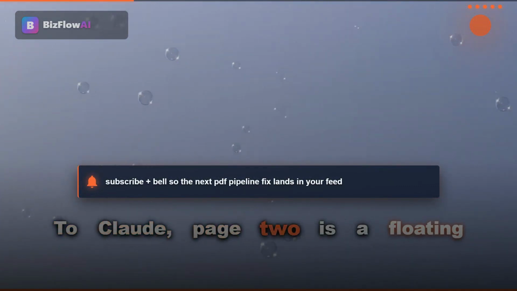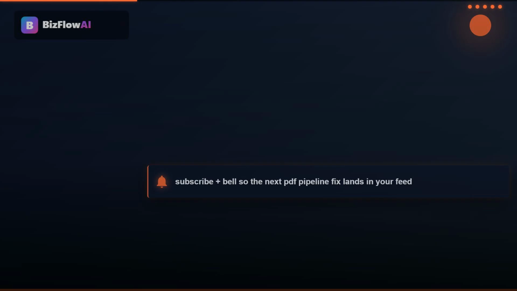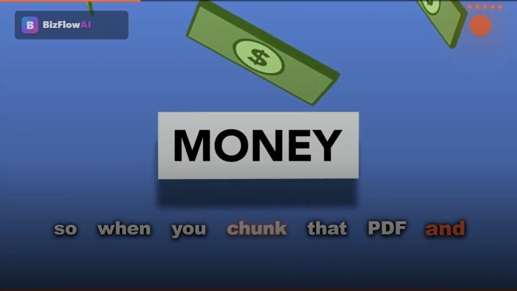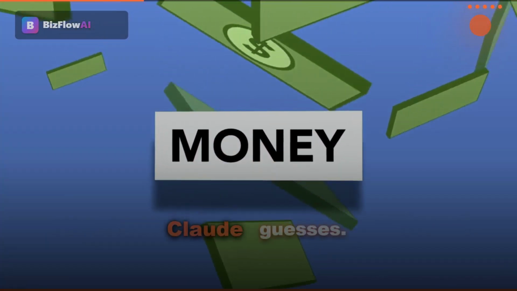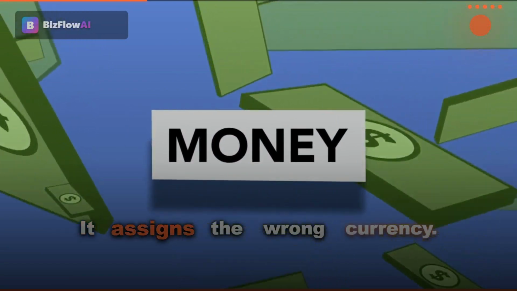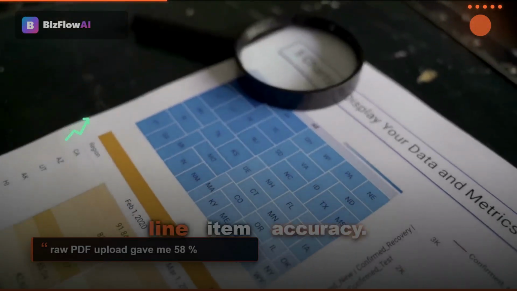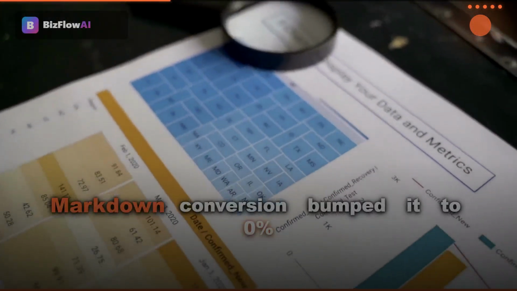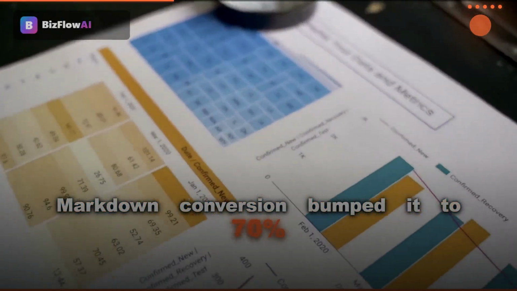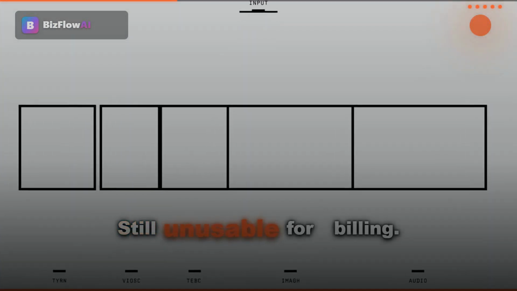To Claude, page 2 is a floating table with no anchor, so when you chunk that PDF and send it page by page, Claude guesses. It assigns the wrong currency. It swaps columns. It merges quantity into description. On 200 real supplier invoices, raw PDF upload gave me 58% line item accuracy. Markdown conversion bumped it to 74%. Still unusable for billing.